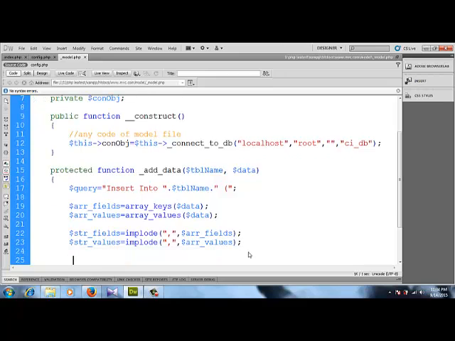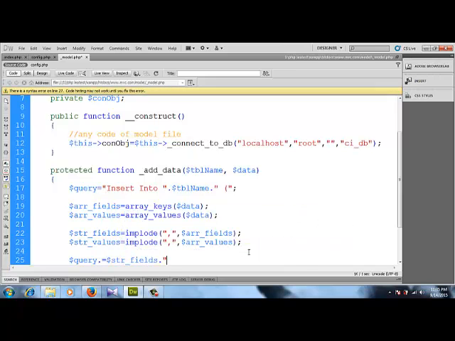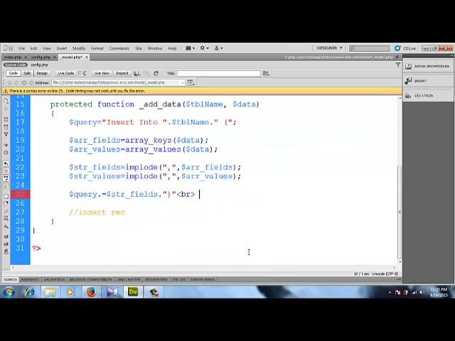Okay, now $query dot equal to $str fields dot double quotation bracket over, values. Okay, dot $str values. Okay, dot double quotation bracket over, double quotation over. So we are getting here our query: insert into table name with field names and values.